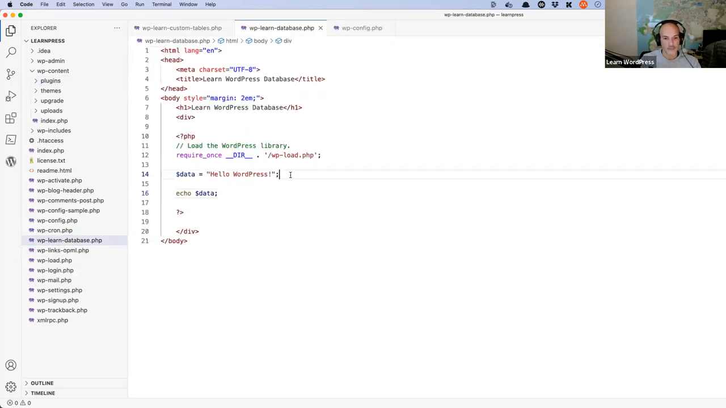So we can take out the, actually, let's leave the data there for now, and we'll say data equals that function. So because we have loaded WordPress, that function should be available to us. And then I'm just going to echo that data variable. So we're either going to see nothing, which means it failed, or we should see a one if it succeeded. So that's the only change we're going to make there. I'm going to copy this into the chat if anybody wants to update their learn WordPress database script. So that's all we're going to do for now.